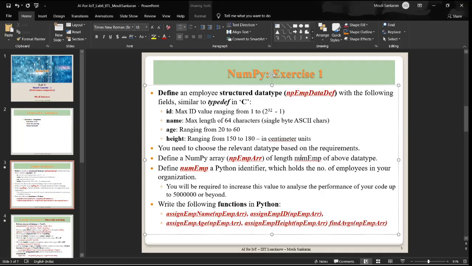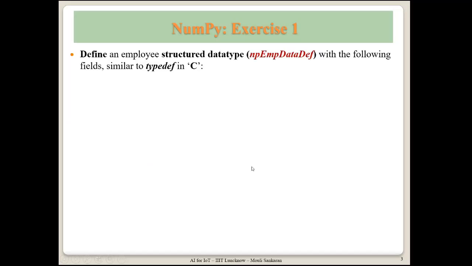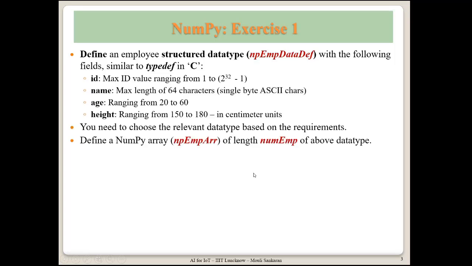Okay, this is another definition. Num employee, number of employees in the organization. So you can in fact modify it to see the performance of the Python implementation and NumPy implementation. So that's why I want to put a variable here. You use this variable only to define all the functions that you write, accessing the array, going through the array. Everything should be based on this variable name, variable value, because I may change it and your program should work for any number of employees in the organization.